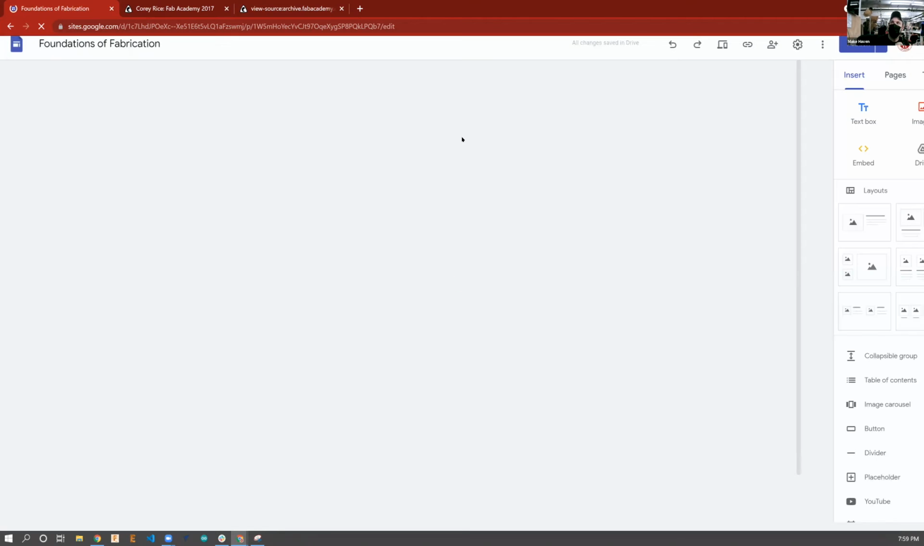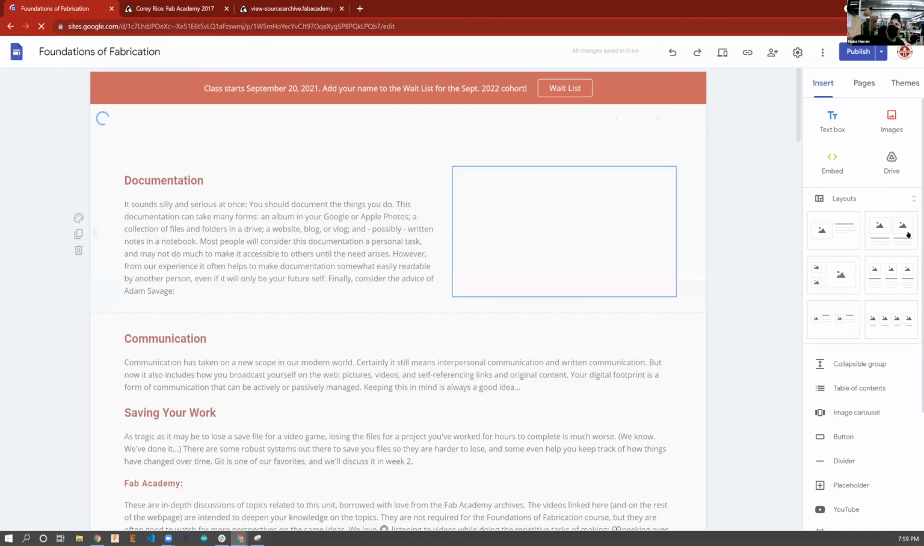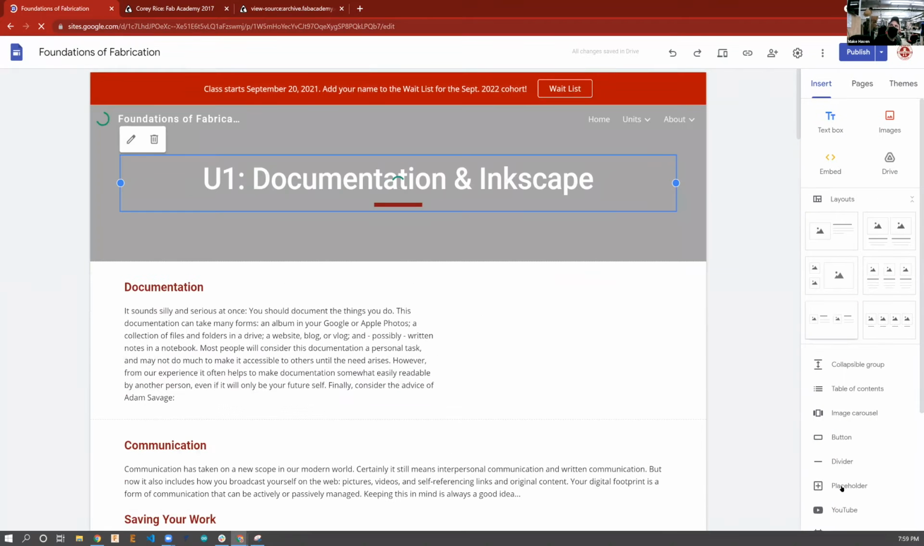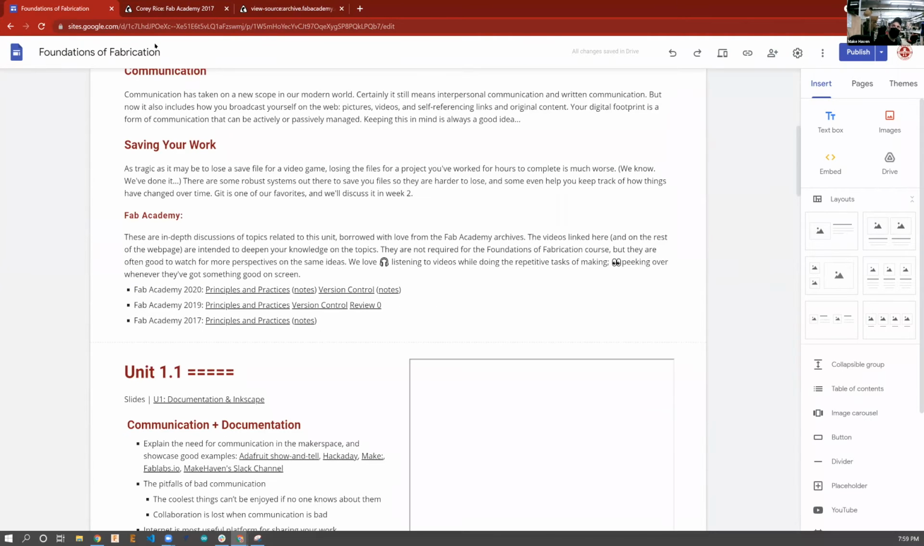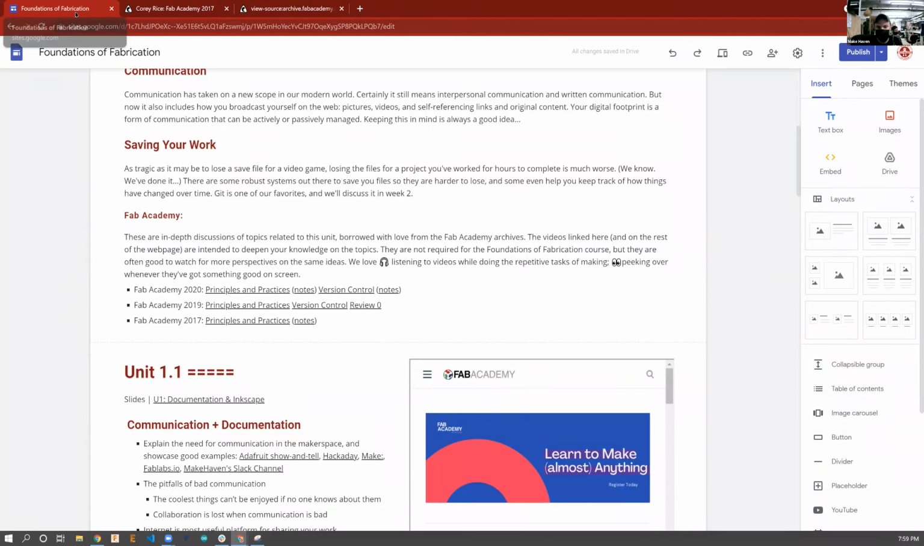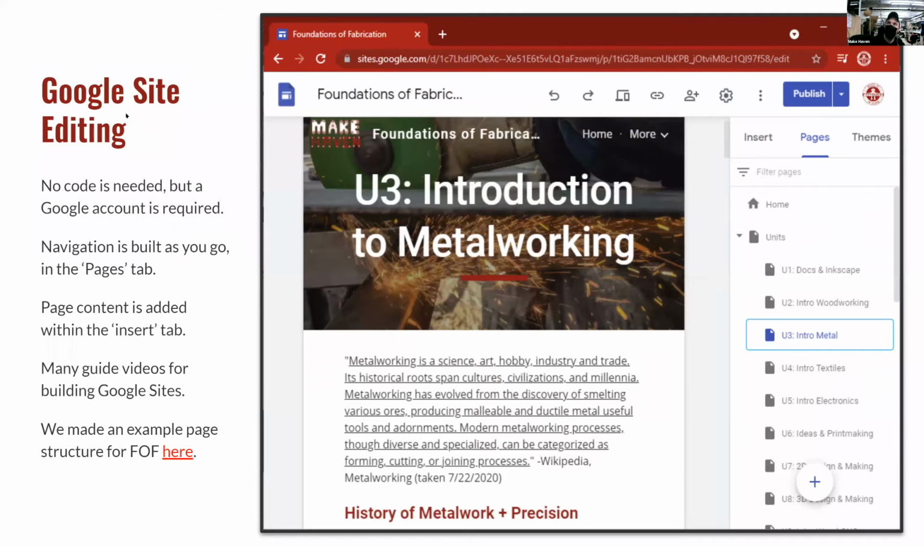So this is the actual interface where you can help it. It'll help you with layouts and groups and dividers and all those sorts of things, and it works really nicely. But heading back over to slides.